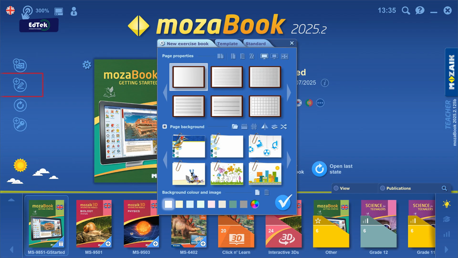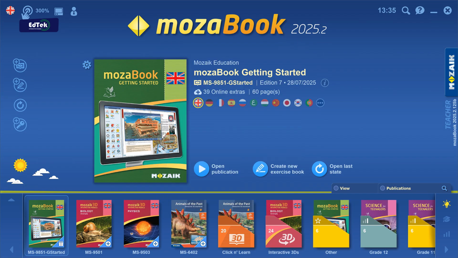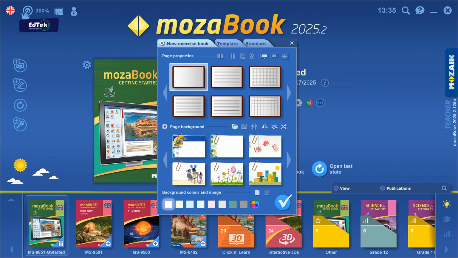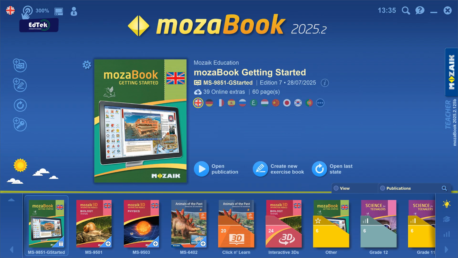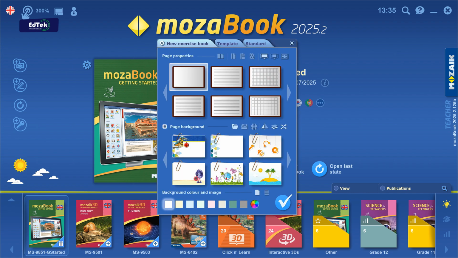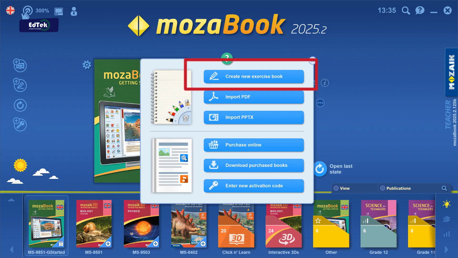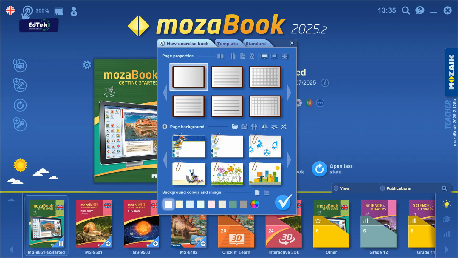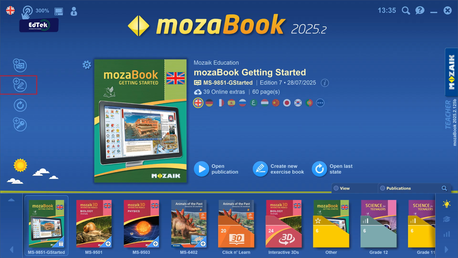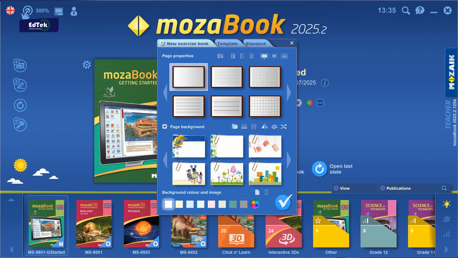Now you see this pen with the plus. You click on it and you see you can open a new exercise book. So it's either you do it with create new exercise book here, or you use this and you click on create new exercise book, or you click on this pen down here and create new exercise book.